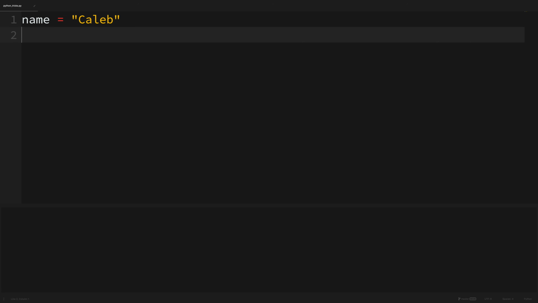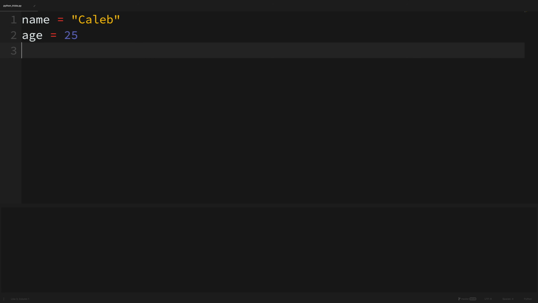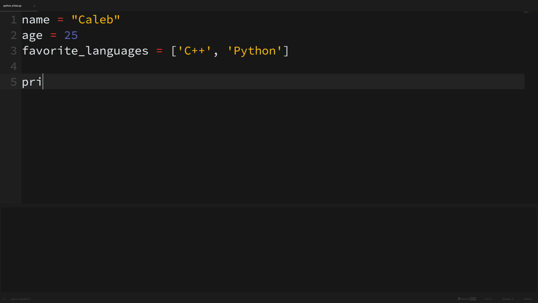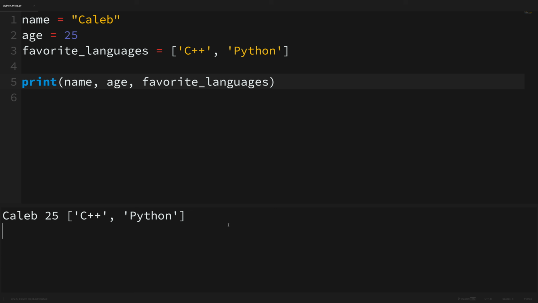If you have a bunch of pieces of data, such as a string, a number, and we'll even go with favorite languages. So this is going to be a list, and we'll say C++ and Python. We can print all of these at once using commas, and you can see it's all printed very nicely. This print function was defined in such a way that it can take unlimited comma-separated arguments, and that's something you can do for your own custom functions, and you can look up how to do that if you need.